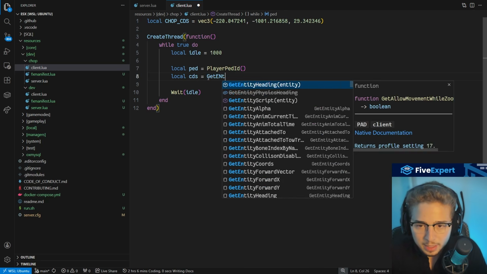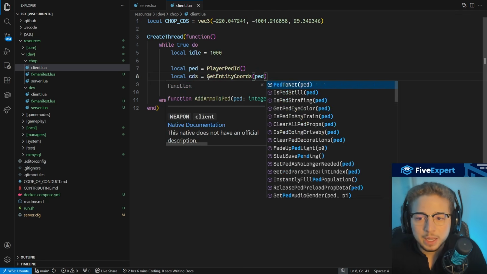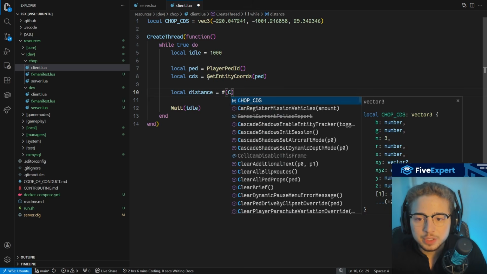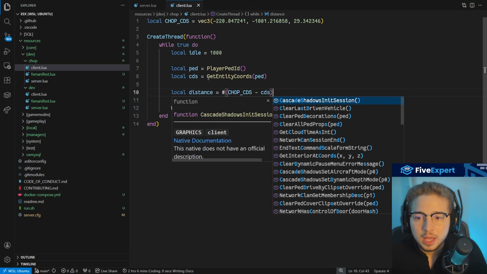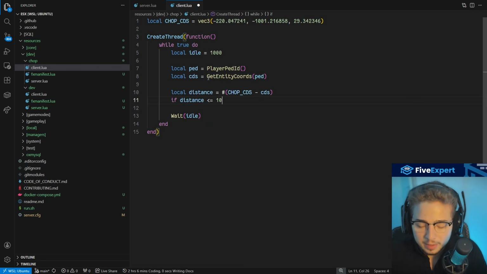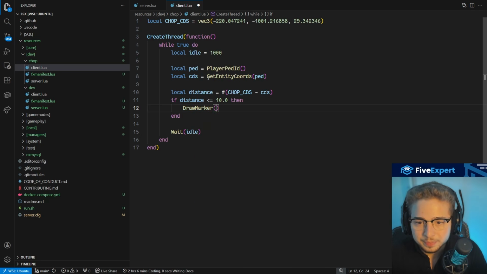We've got to get the coordinates of our ped, and compare it with the chopCoords, and check if the distance is less than like 10 to see the marker. And now we can show the marker, DrawMarker. You can complete that for me, right?